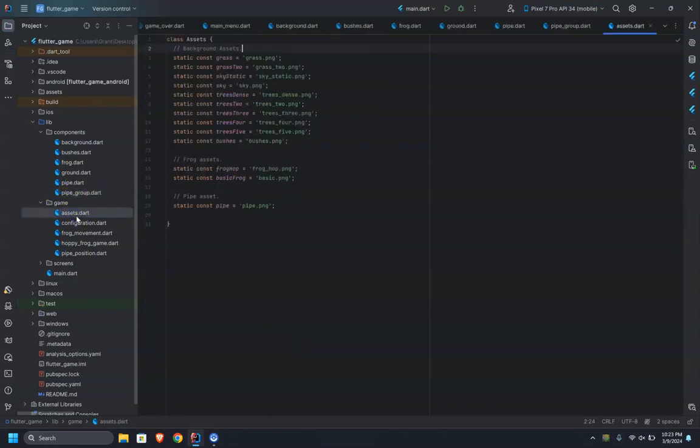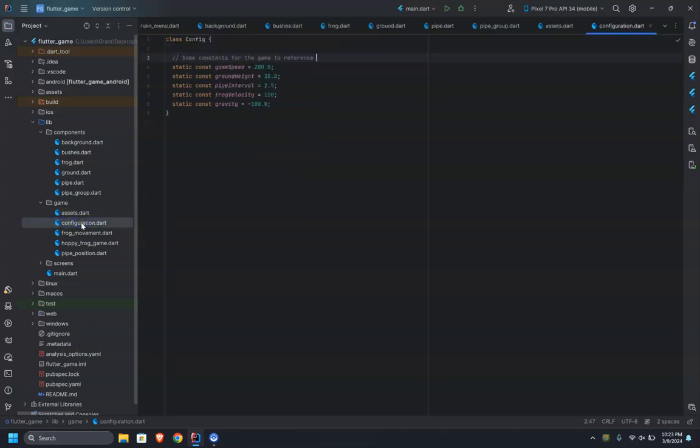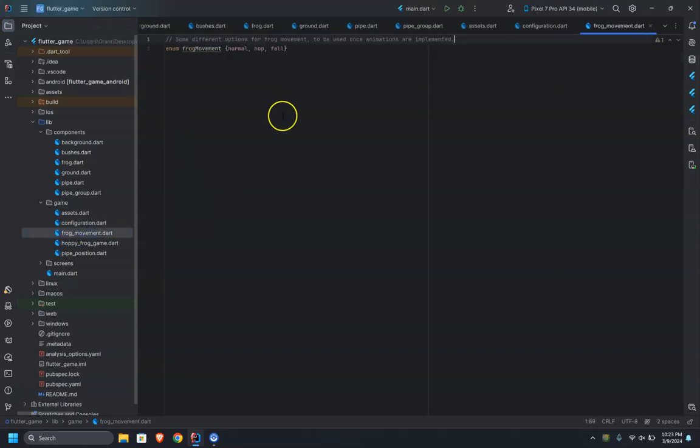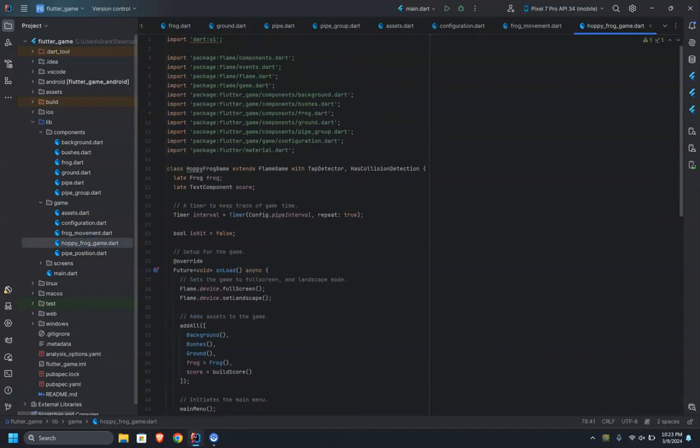In this assets file right here, we have all of our pictures. In this configuration file, we have some constants to reference throughout the game just to keep things consistent. In this frog movement, we have some different options that I'm going to implement at a later date just to be used with animations down the line.